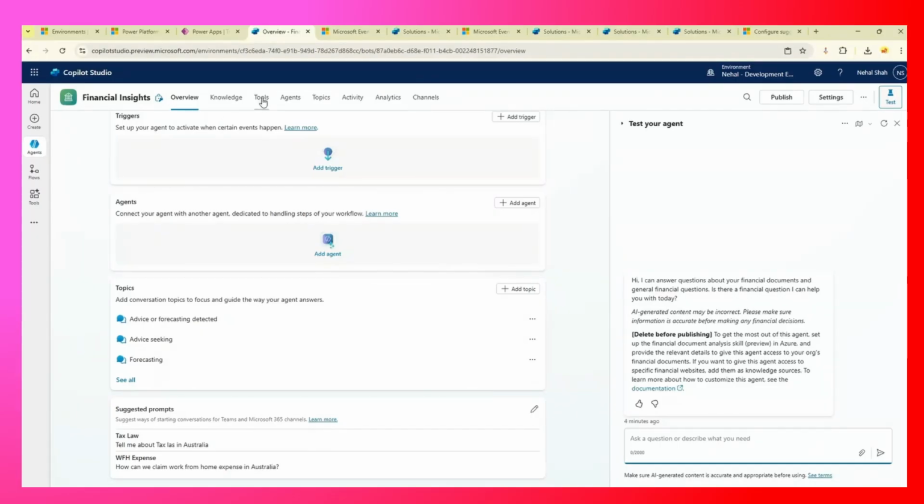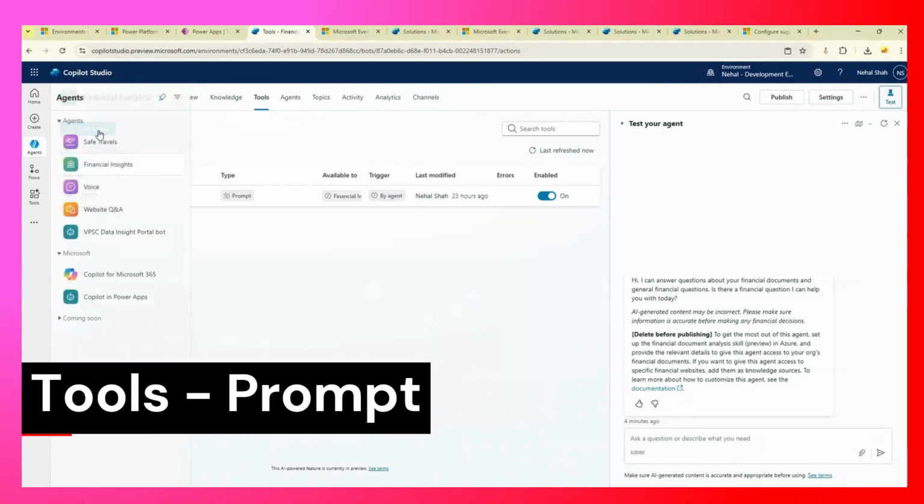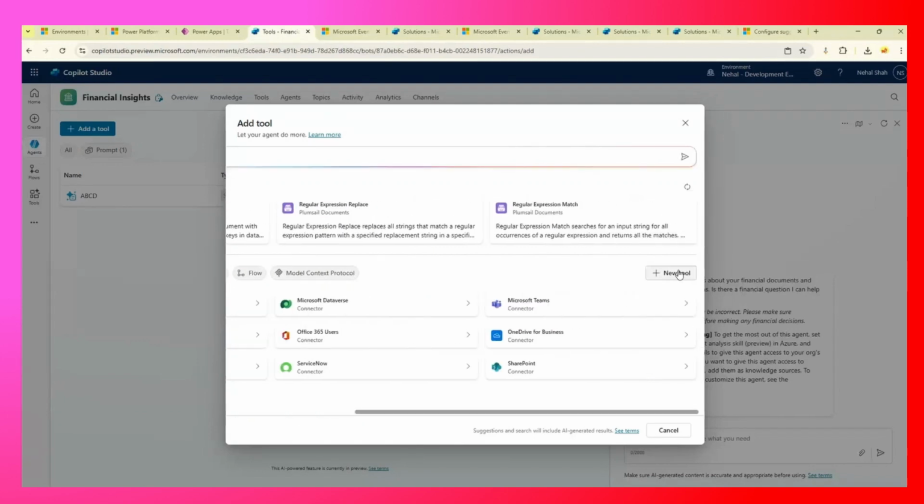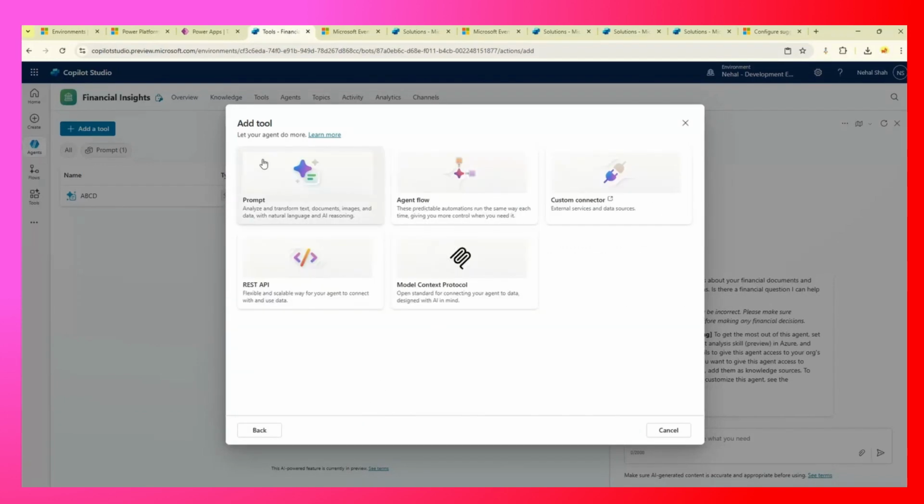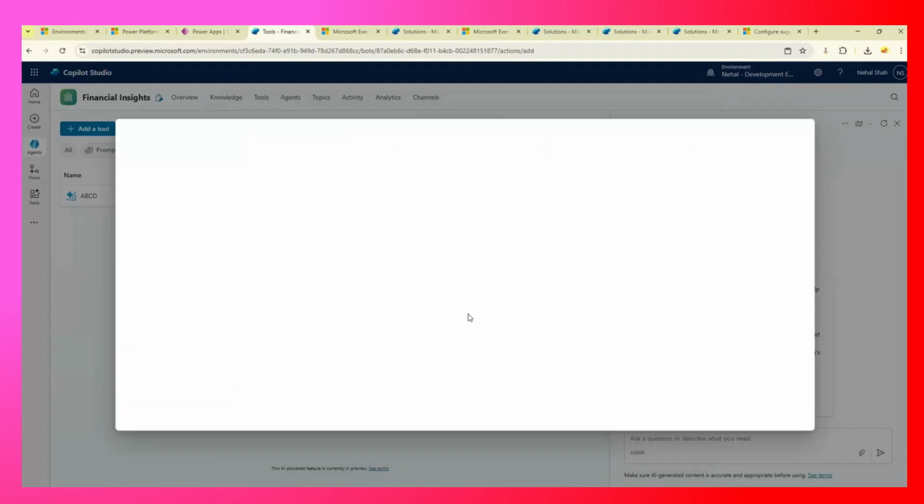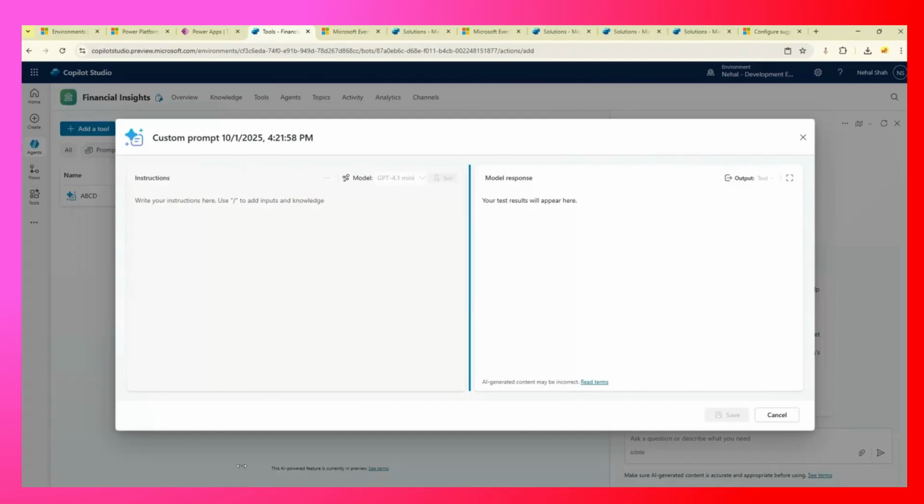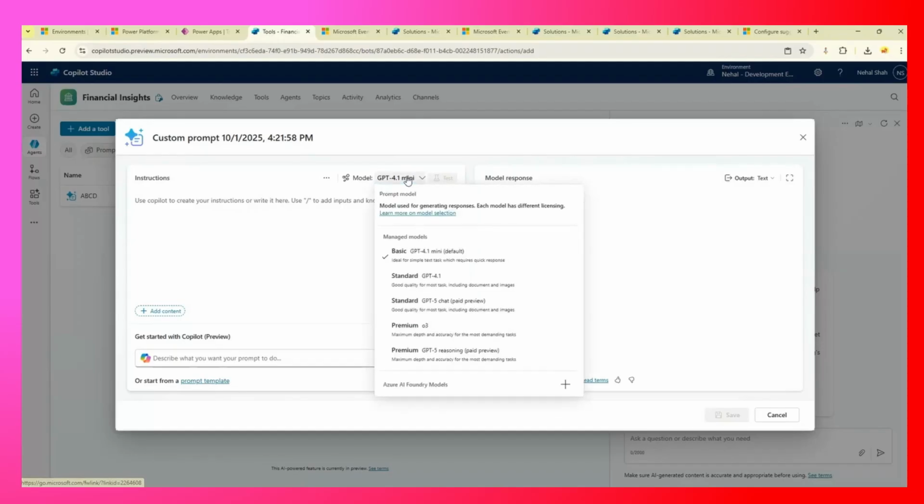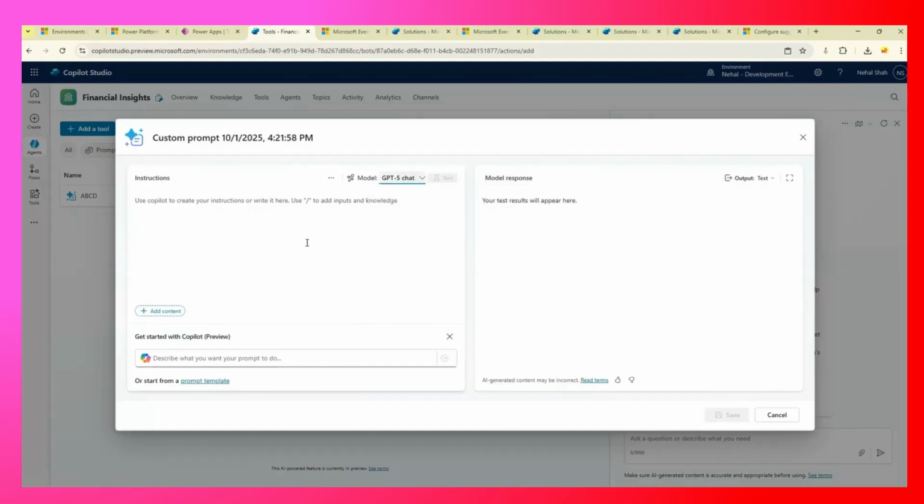Another way to add prompts, but it is different from the suggested prompts, is going into tools, clicking on add a tool, and then going into new tool. So here you have prompt. When you click there, you will come here where you have the privilege to change the model of the prompt. So you can play around with different models, give instruction, and check how your responses vary as per the model.